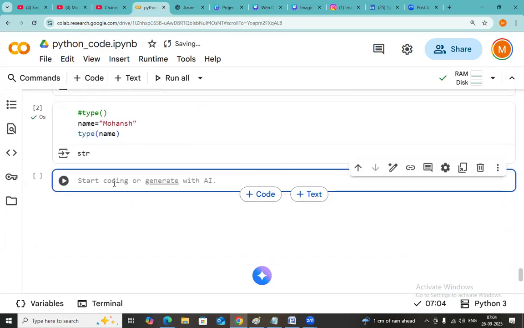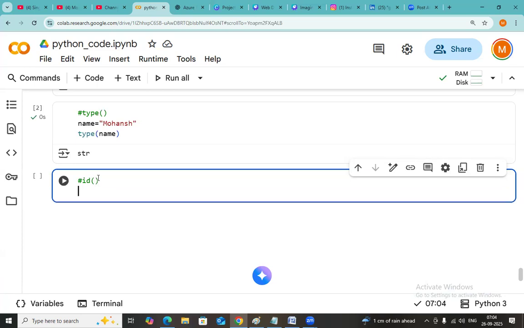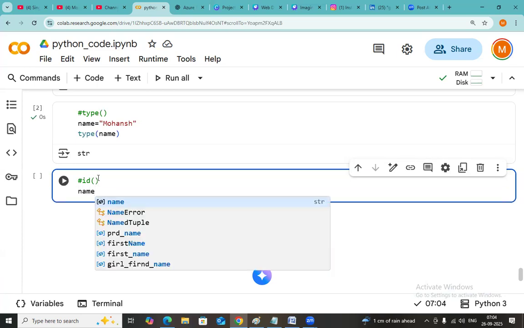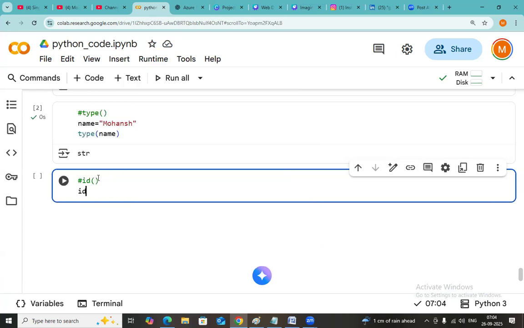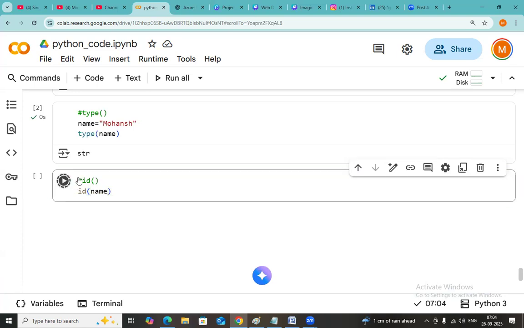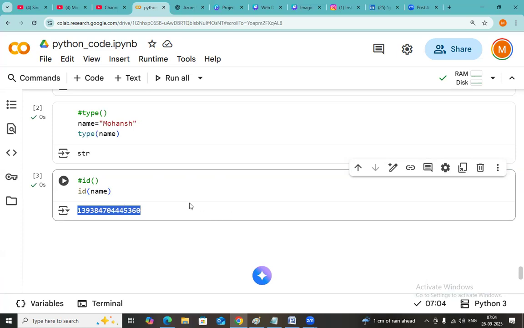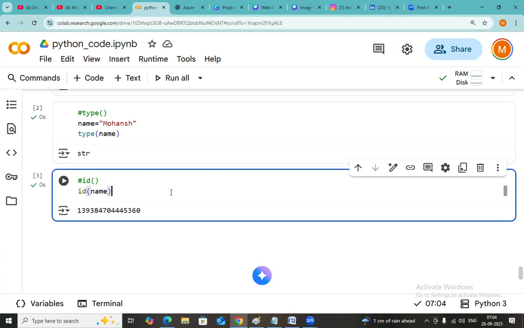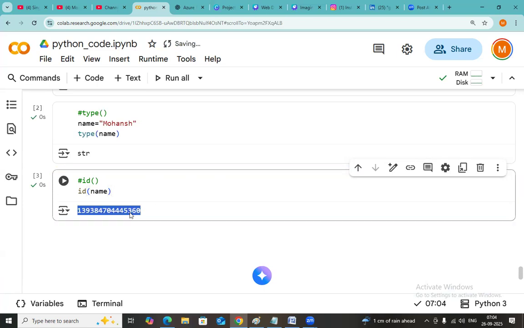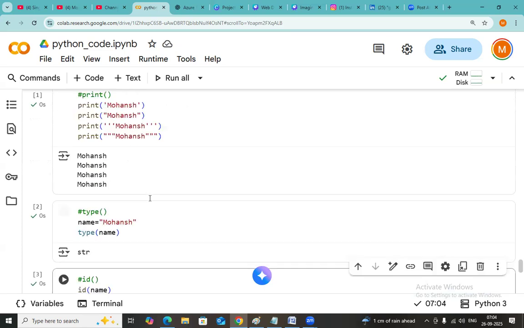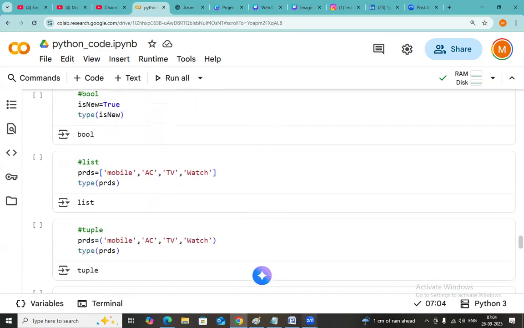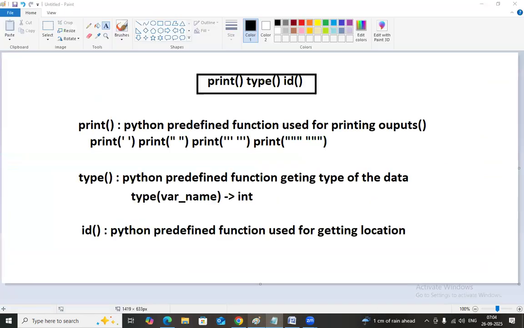Let me work out with the ID function. How will this ID function work? Let me take the name: ID of name. When I say ID of name, it gives the location of the name. This is the memory location, the identification of the name. Am I clear, guys? In this way, you can work with the print function, type function, and ID function.